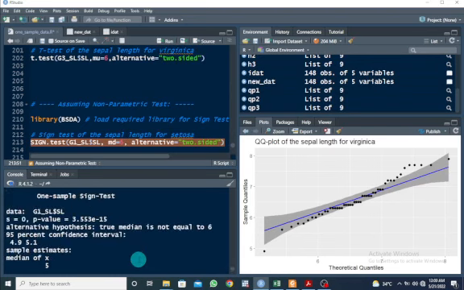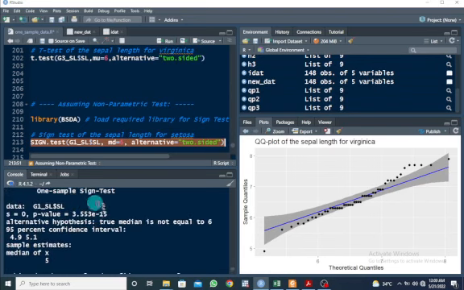Let me scroll up. So we have a significant result, 0.0 is less than 0.01, right, in comparison to an alpha value of 0.01. So here too we conclude that we are going to reject the null hypothesis, right, and conclude that the average value of the sepal length for setosa is different from 6. Now the median value is 5 in comparison to 6. So I think the conclusion makes sense.